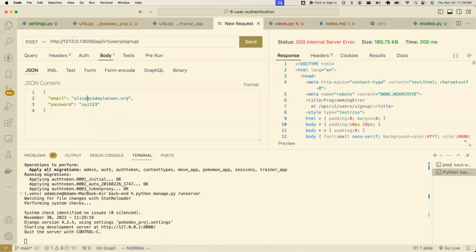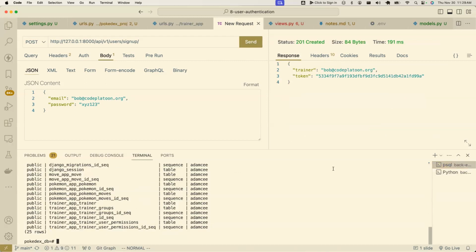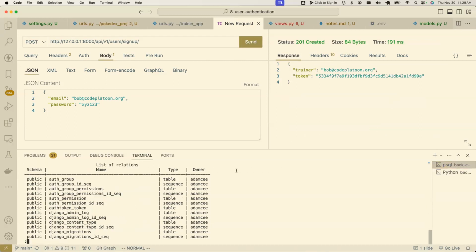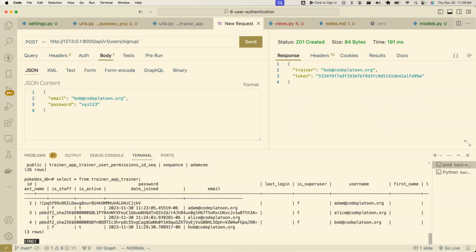We did me, and we did Alice, and now let's do Bob. And there we go. It's always satisfying once the bug is fixed and the feature works. And now we have created Bob as well. And if I look in my database, in fact, there is now this auth token underscore token table, and I'm pretty sure that was not there a moment ago until I ran that migration. And then we see Bob in the database as well.